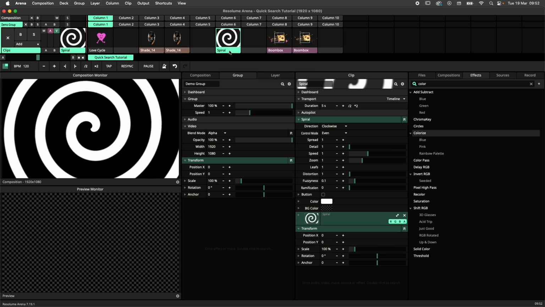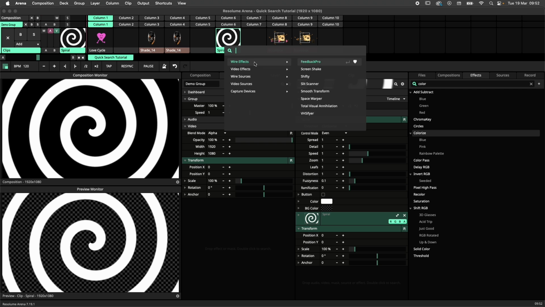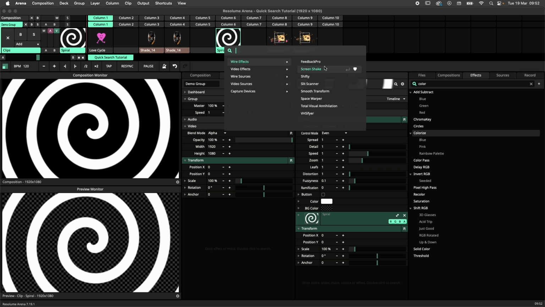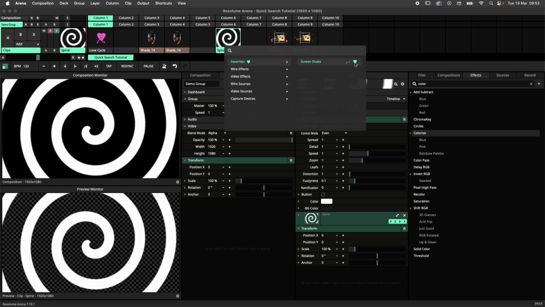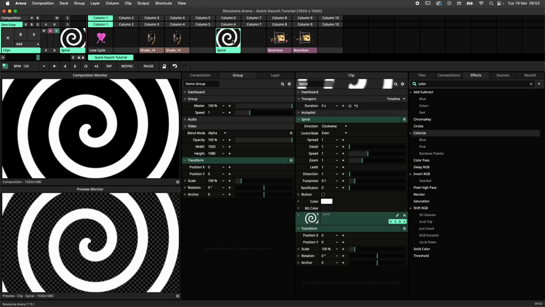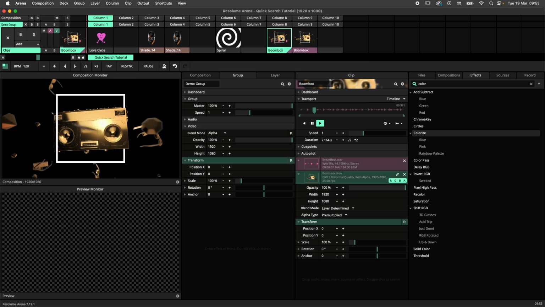Quick search also supports favorites. You can add and remove favorites by using the heart icon. I'll favorite the screen shake effect, and next I'm gonna unfavorite the distortion effect. Simple as that. The quick search is a smart menu that knows in which context it is created.